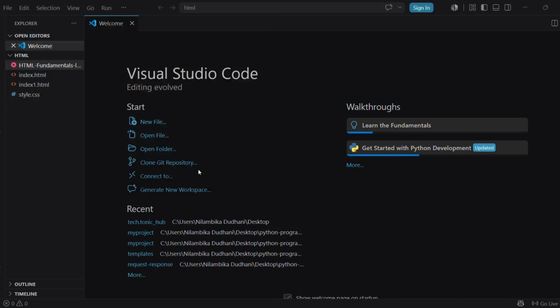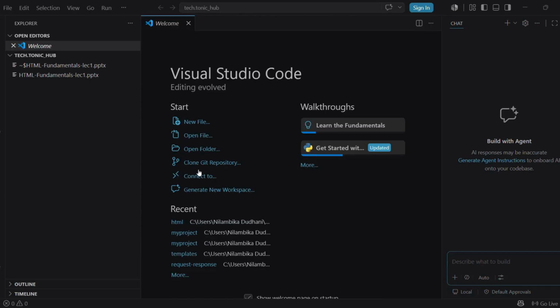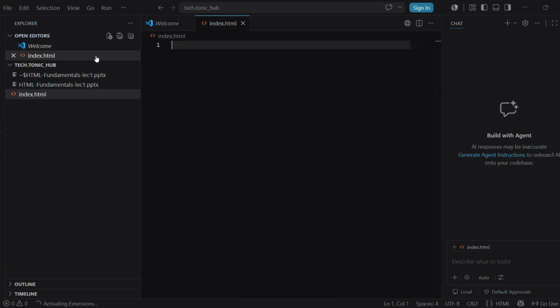Now we will create our first folder called HTML practices or HTML, whichever you want you can create. Inside the folder, create a new file named index.html. To create this file, we'll click on the file icon and select it. While you type index.html, it considers .html as the extension. Okay.